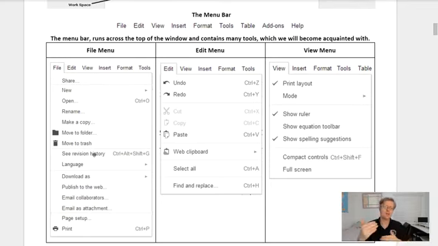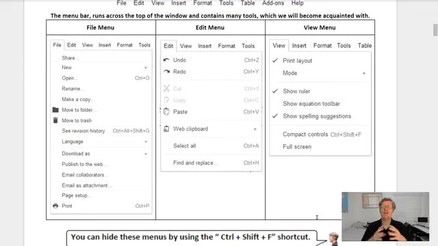Language, you can actually choose which language you want. You can download the document as a Microsoft Word document or many other formats. You can publish it to the web. You can even email collaborators or email it as an attachment. Then we have page setup, which allows you to change the margins and also the page orientation, or you can print it.